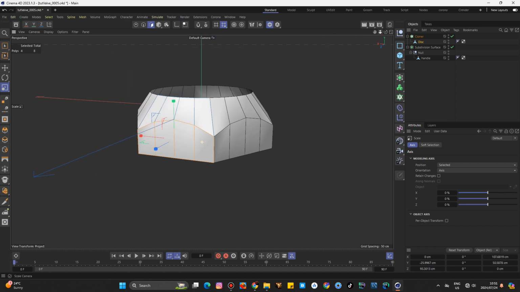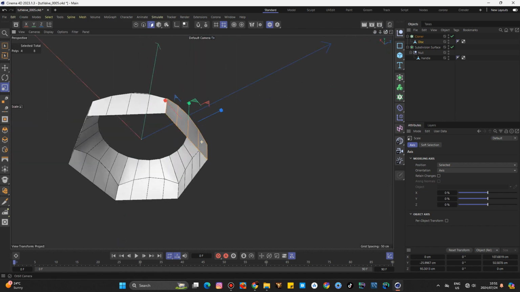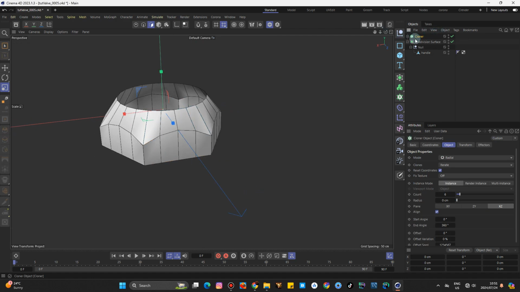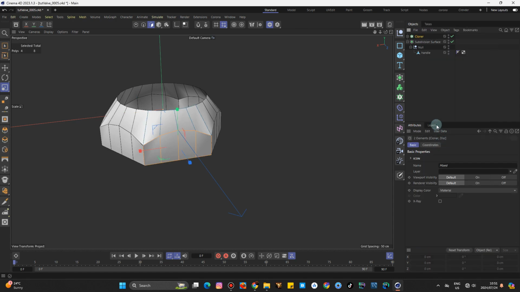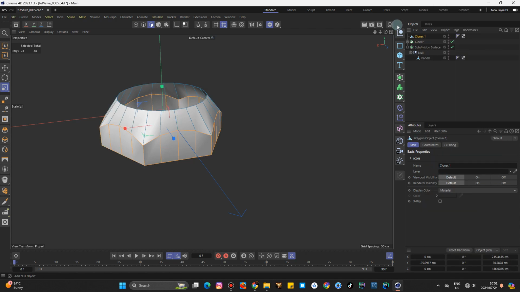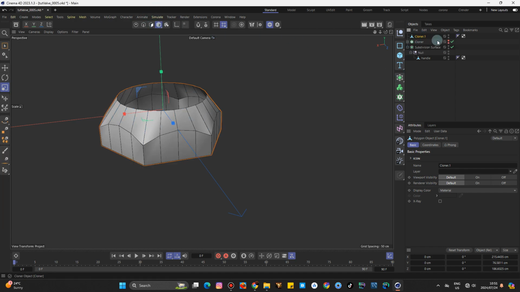Okay. Now let's connect everything, right? Right click, selection run. Right click again. Connect objects. Let's just hide that one, right? And put that in a sub D and C. Sub D, sub D, sub D.